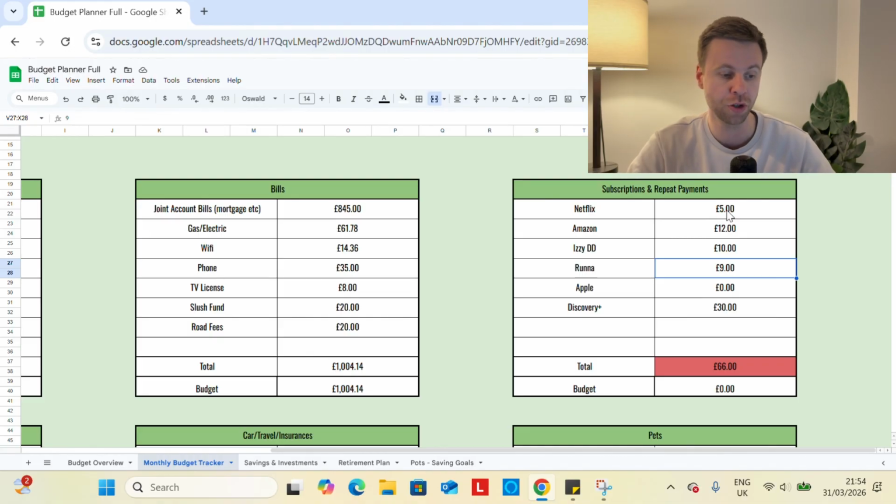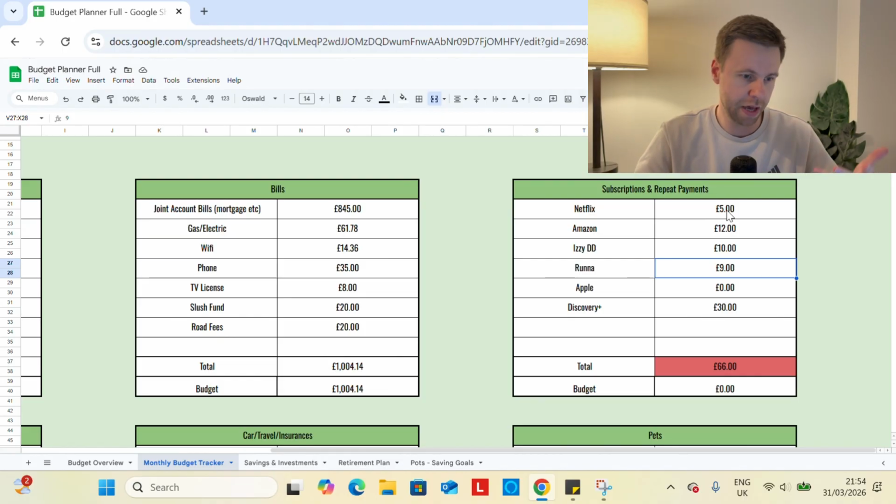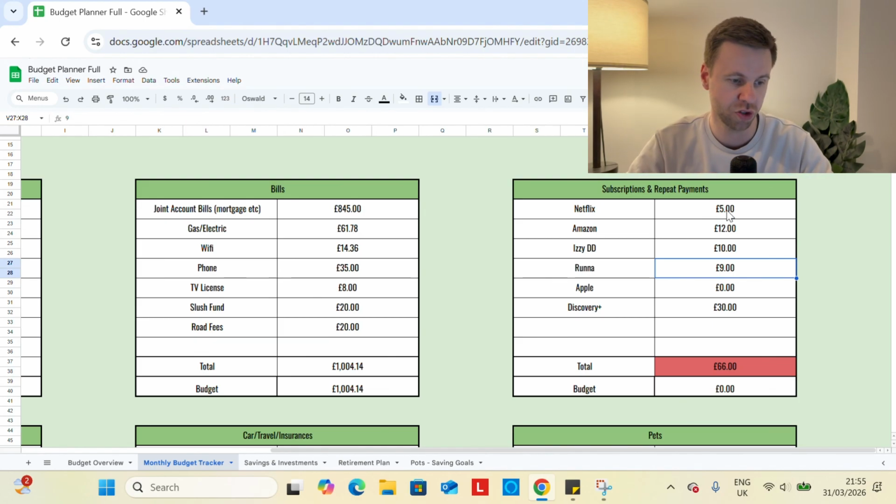I also subscribe to Runner on a yearly basis. It's £90 for the year and I pay it annually, so I put £9 a month away to stash for that, so that I can afford to pay it next year. Runner is a running app for anyone that doesn't know. I like to try and keep fit, keep exercising, so that app really helps me. It's an important part of my life, something I don't really want to compromise on, so I pay £9 a month and that contributes towards that.